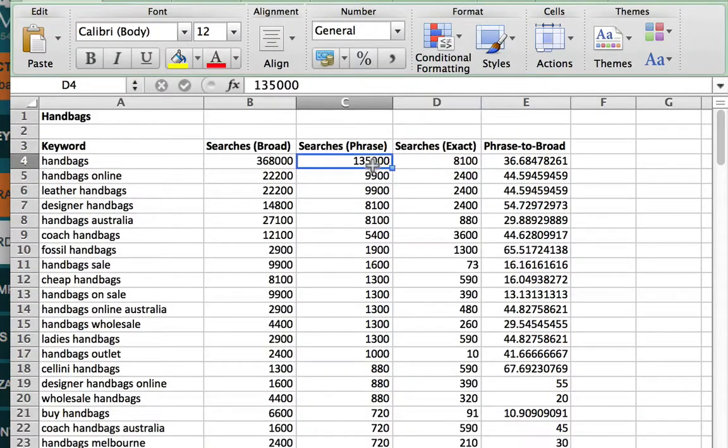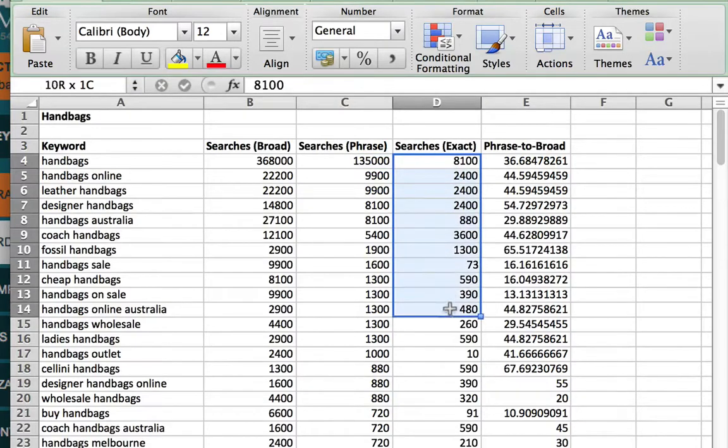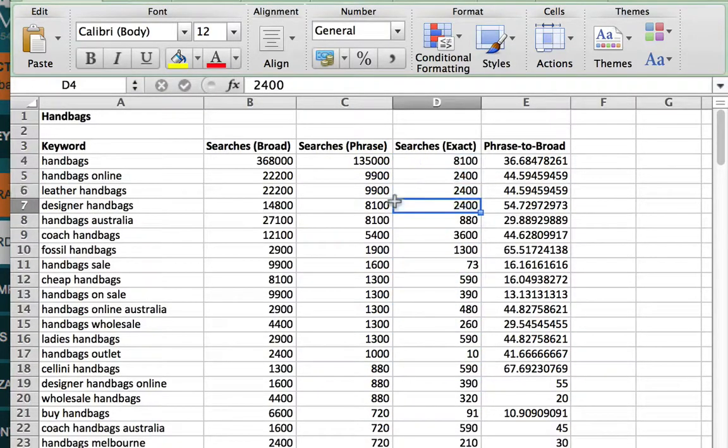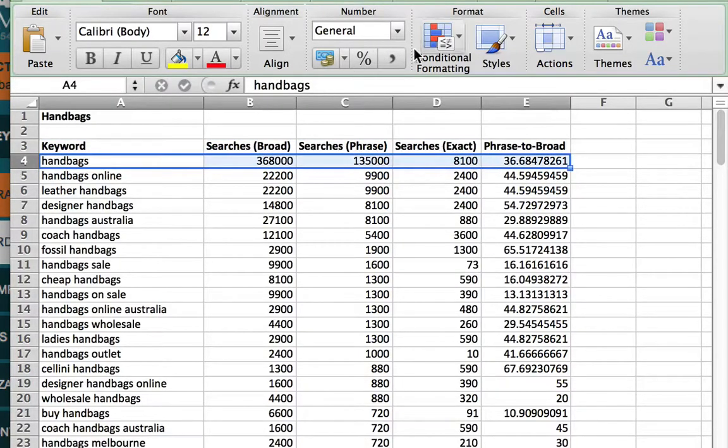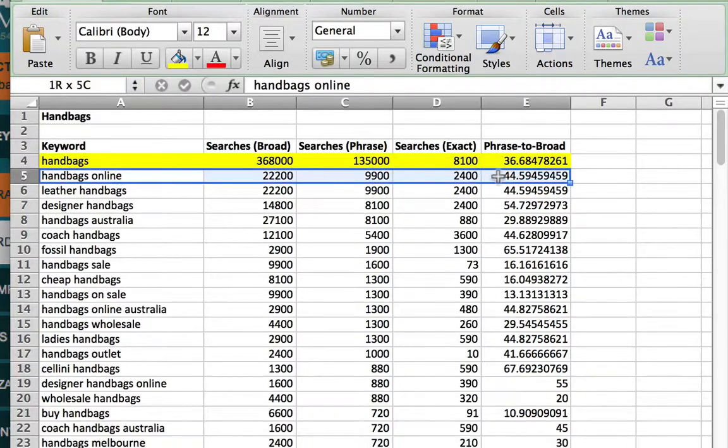If you step over to the phrase match version, that means that there are 135,000 searches a month in Australia that include the word handbags as part of the phrase. So you can get a real sense of which keywords and which variations have the highest volume. And you can see here that the exact match volumes are quite good. So what I might do is simply select, just by color coding, a couple. Handbags online is a good opportunity, leather handbags, designer handbags.